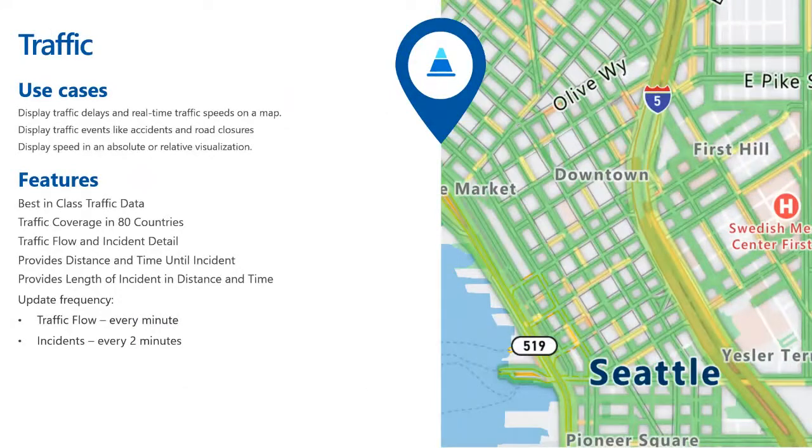The traffic, the one that we showed before, basically you can see what's happening in real life. Traffic flows are updated every minute, incidents every 2 minutes. And this is great to include as part of the routes that you have. Right.